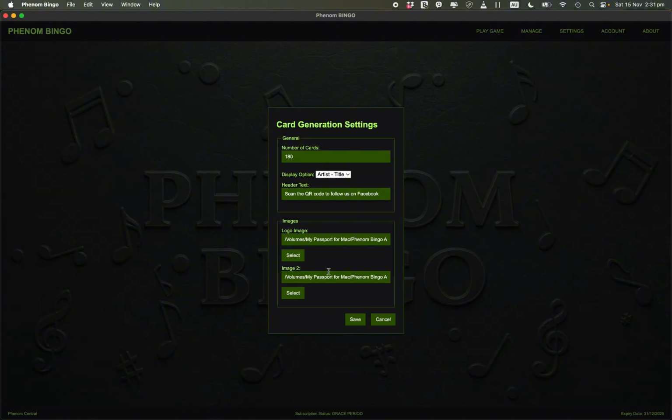You can also optionally have a secondary image, which we use for QR codes, for Google reviews, or links to our Facebook page for people to follow. You could even use it for advertising if you get a sponsor or something, but that isn't required. You don't have to have a second image, but that's there. And once again, the second image won't display on the mobile app.